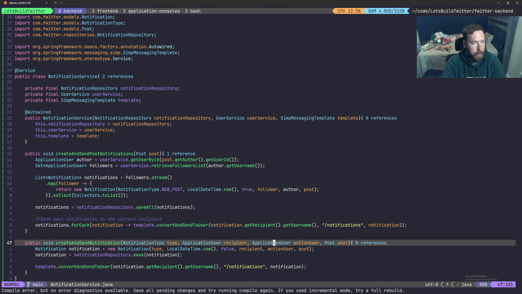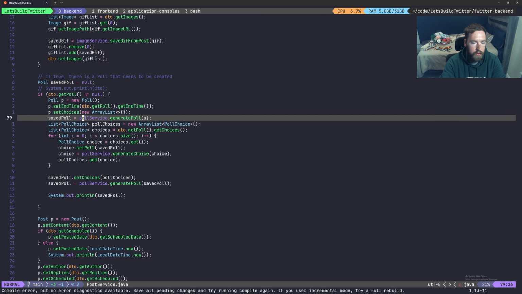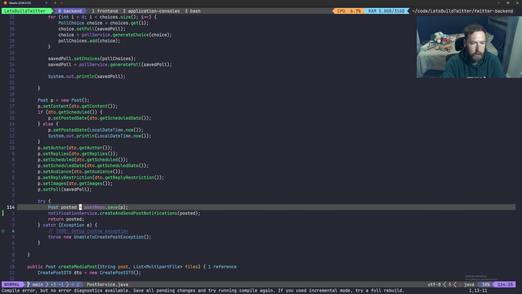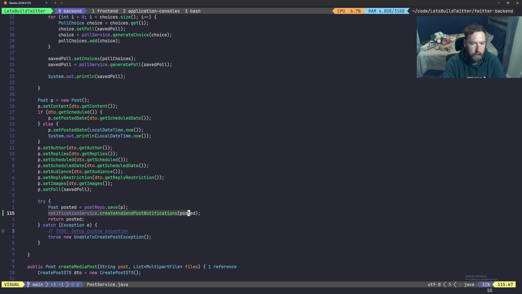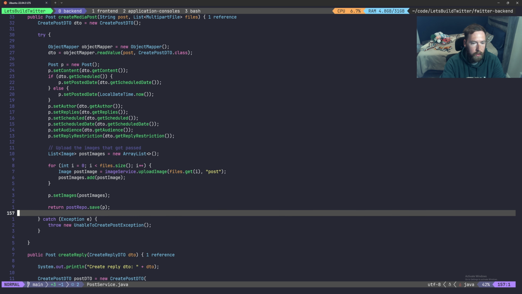Cool. So now what we need to do is go back into our post service and implement all of these. Now we already have it for creating a regular post. So now we want to basically do the same thing here. We have posted is equal to postRepo.save, and then notificationService.createAndSendNotifications. And we want to do this inside of the media one. So I'm going to copy this. Let's go down to create media post and see where we save right here.